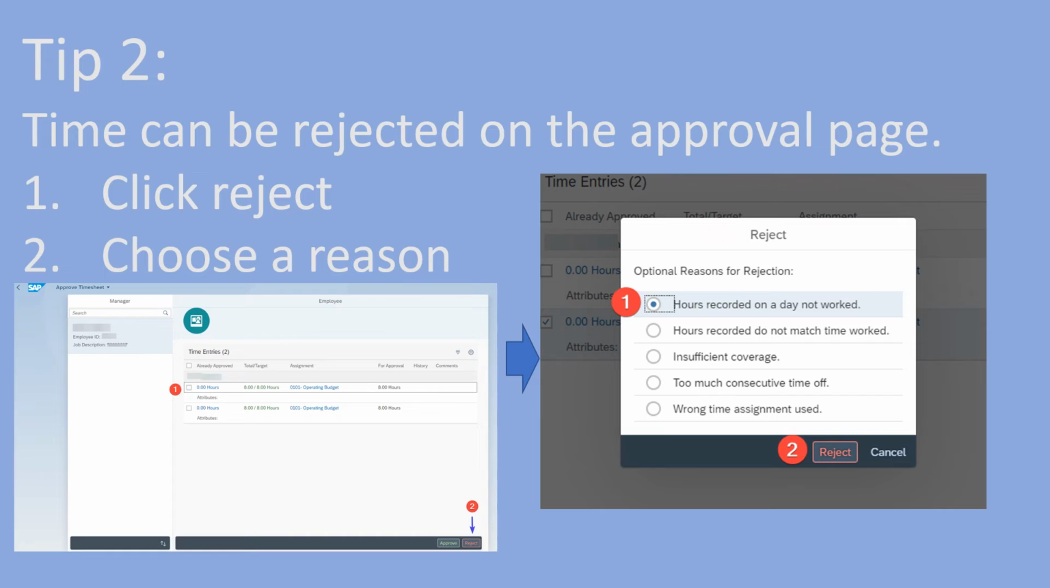In our next graphic, you will see rejection reasons. These rejection reasons may change from when you go to use this feature, but select the appropriate rejection reason first, then select the red Reject button when you are done. The time will return back to the employee that submitted the time and they will see your rejection reason. They will have to make a change and then resubmit it to you at the appropriate time.